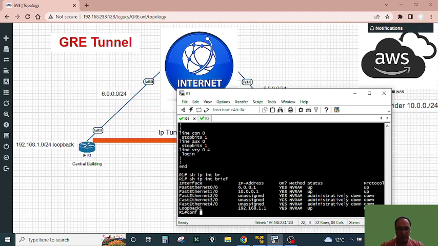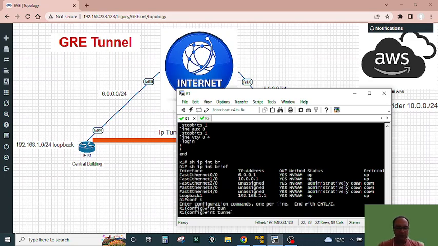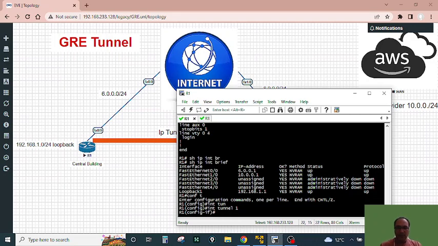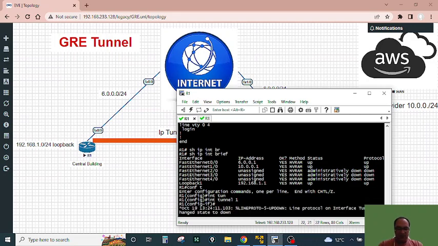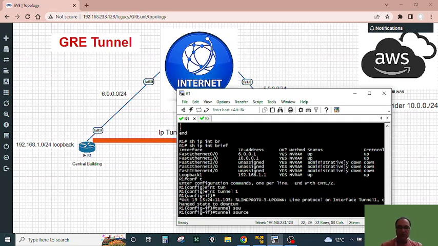So I go into conf t, then interface tunnel. You can choose one, two, three, up to you which number you want to create. Before I start, I need to show you that we need to set the tunnel source. So where is our source? From this side in router 1, here is the source that the encapsulated data will go through.